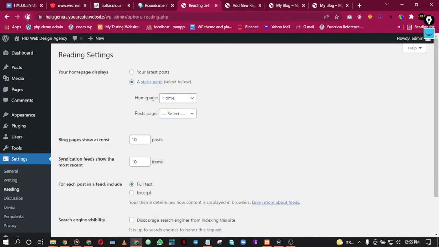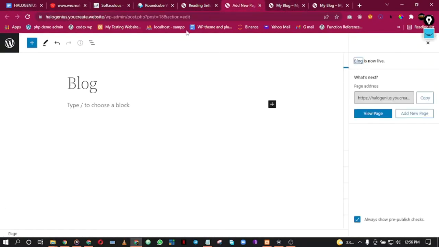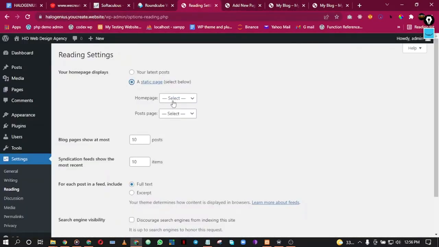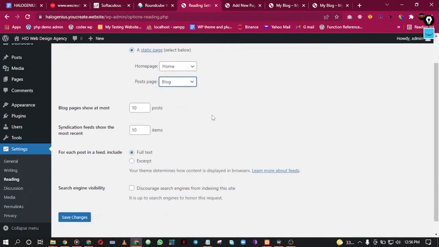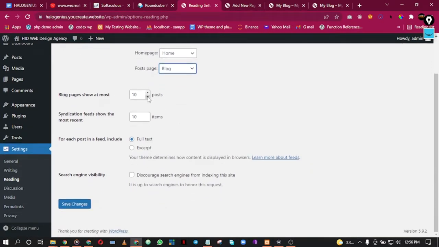No. I have to reload for this new page I created for it to be displayed here. So come here, home page. You can see blog is here. So, no. This should be home and this should be blog. The blog is going to be showing 10 at most. I want 3 in a row, so why not do 9? So that would be 3 rows.